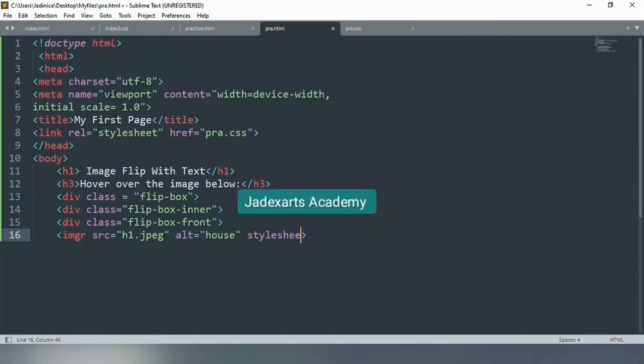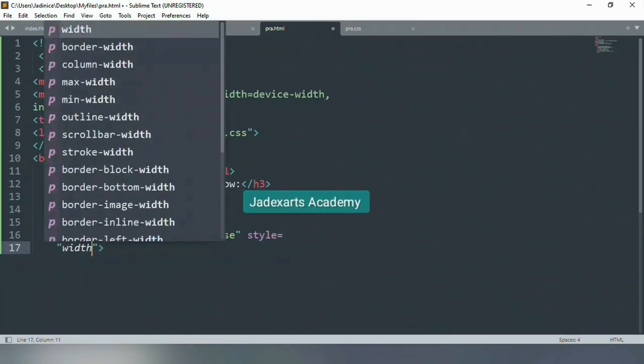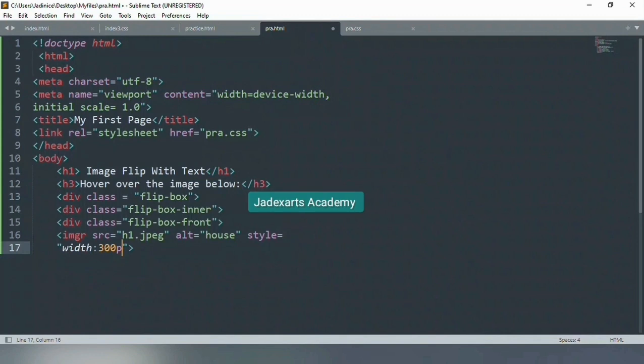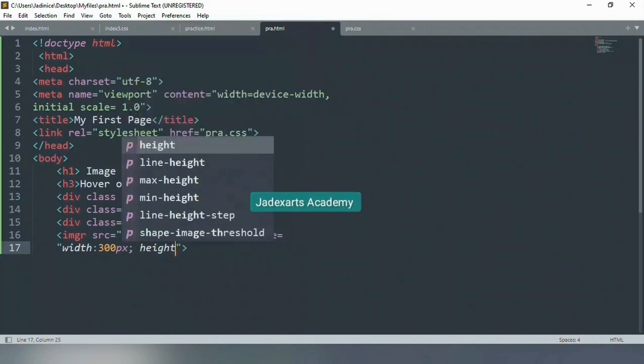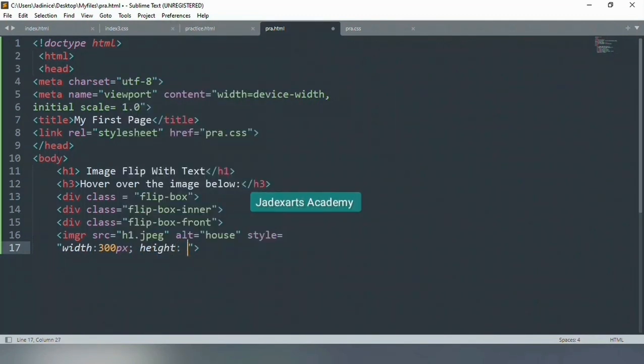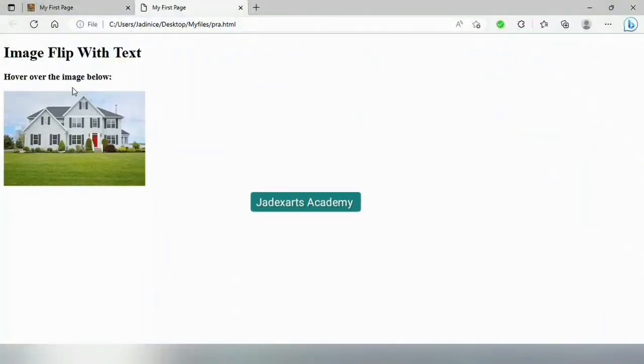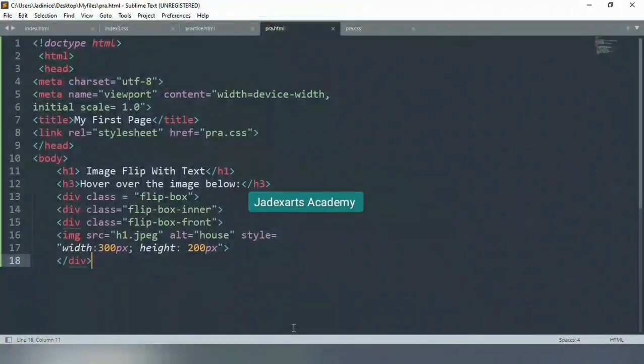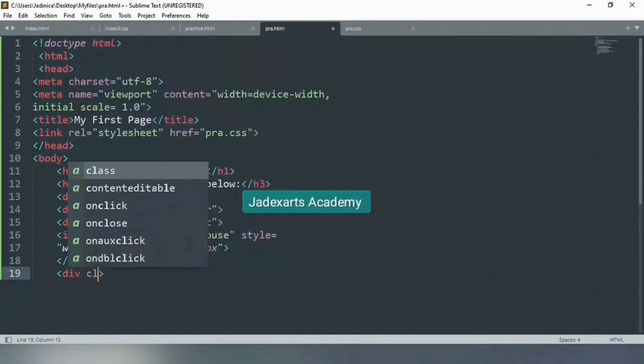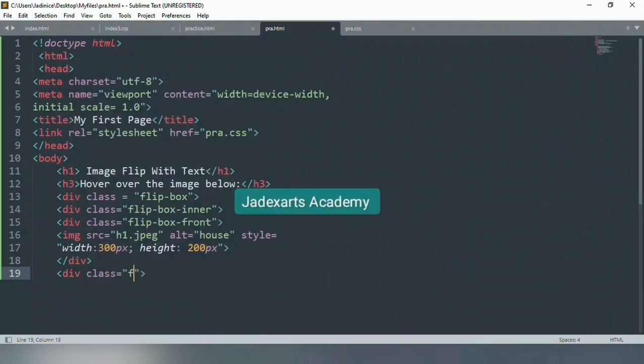Then style, we'll add a little style inside it. The width will be 300 pixels, and the height, let's say about 200 pixels. Okay, then we close the image. So we close the first div, we'll save it, and that's how it is, a house. We close the first div, then add another div class again.